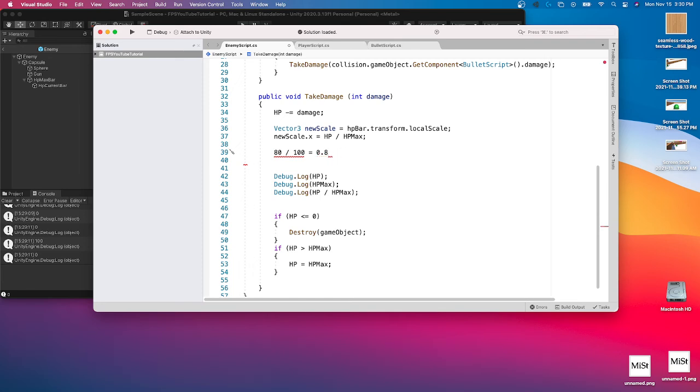However, with computers, if integers divide, it does so with a method called truncation. That basically means it's never going to figure out anything past the decimal point.